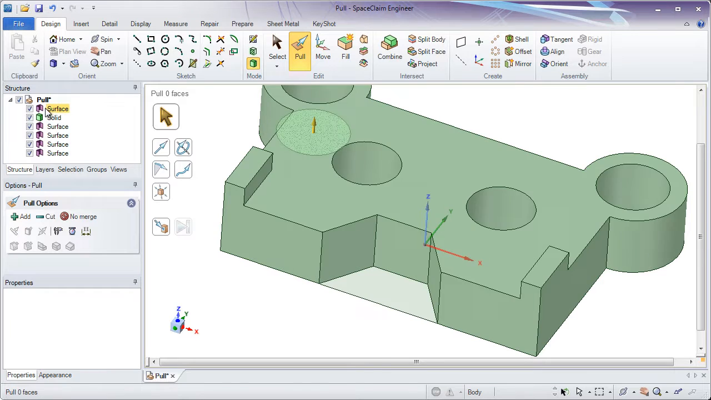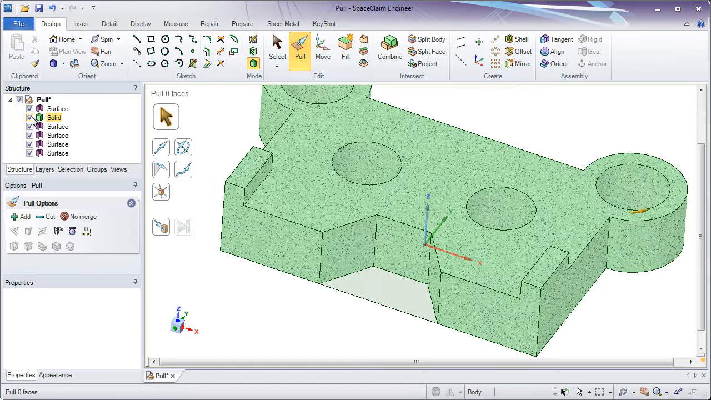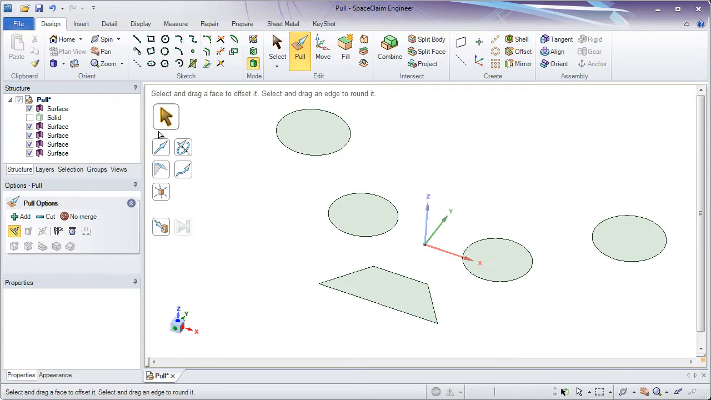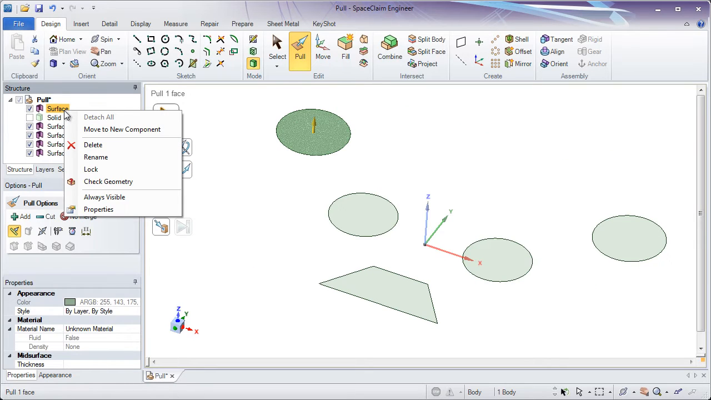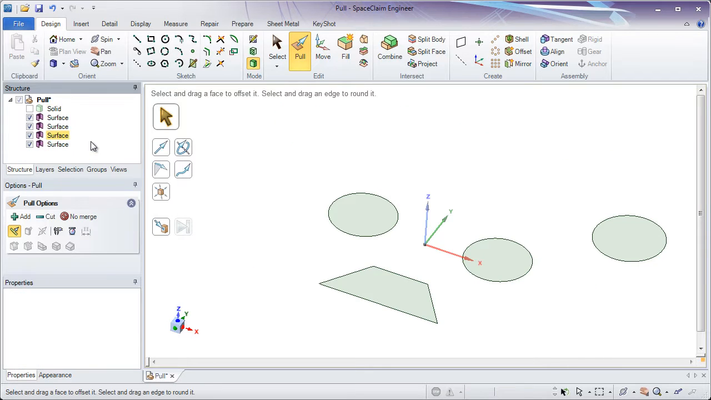In SpaceClaim, it's important to check to see what you have selected and also what's in your structure tree. If we have the solid we want, we might not need these remaining surfaces. These surfaces are left behind as the remainder of the holes that were initially in the model and a cutout on the front of the model. We can remove these now by simply going to the structure tree, right-click, and deleting them.